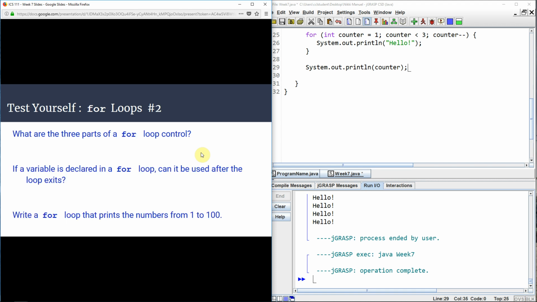All right, and here is your second test yourself slide. What are the 3 parts of a for loop control? If a variable is declared in a for loop, can it be used after the loop exits? And write a for loop that prints the numbers from 1 to 100.